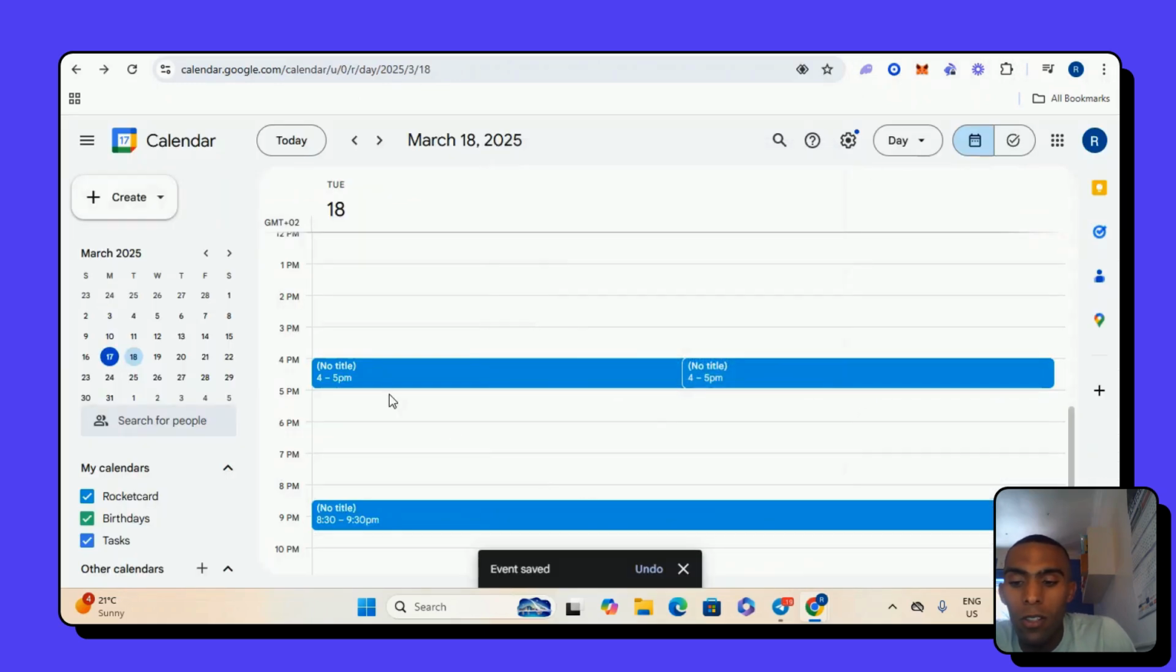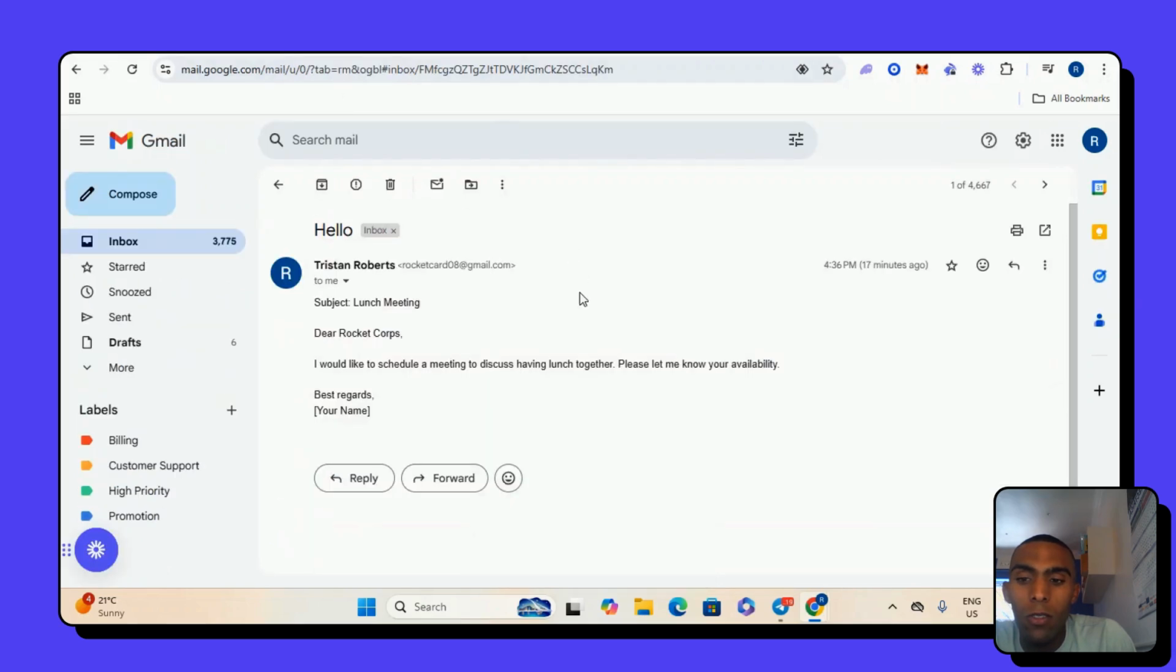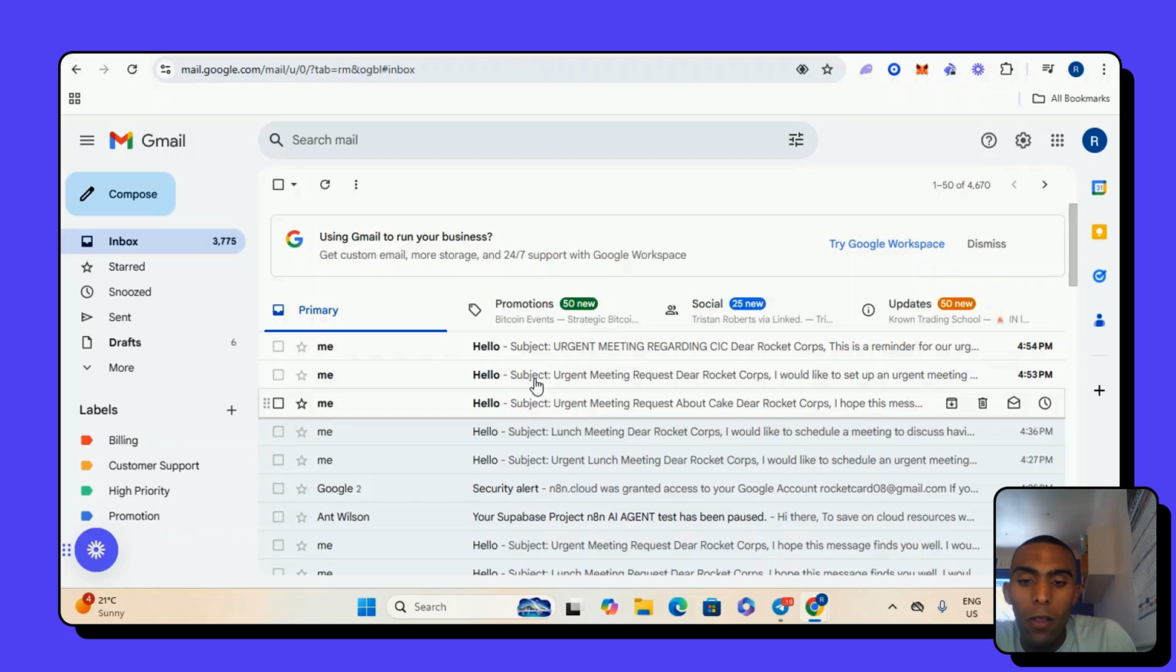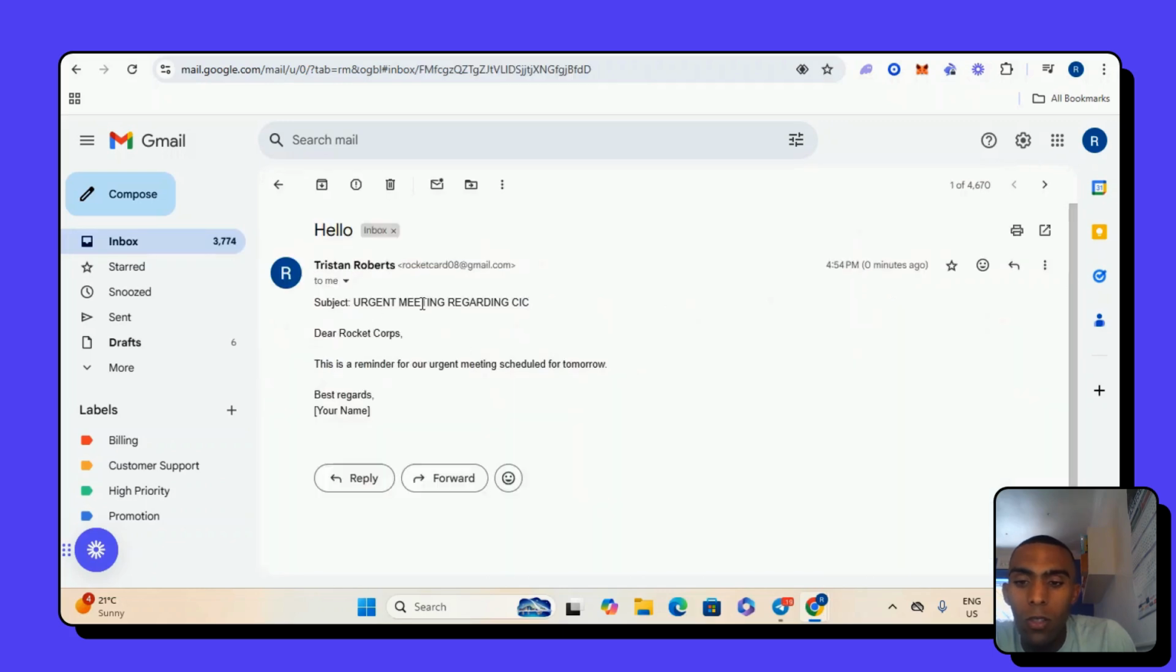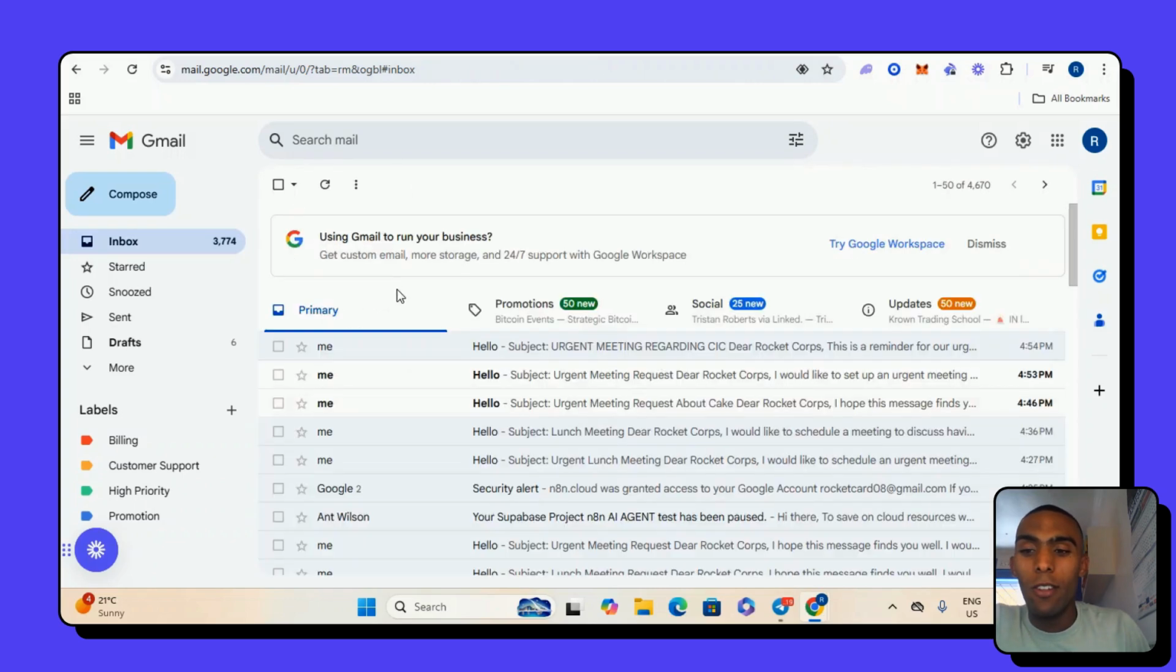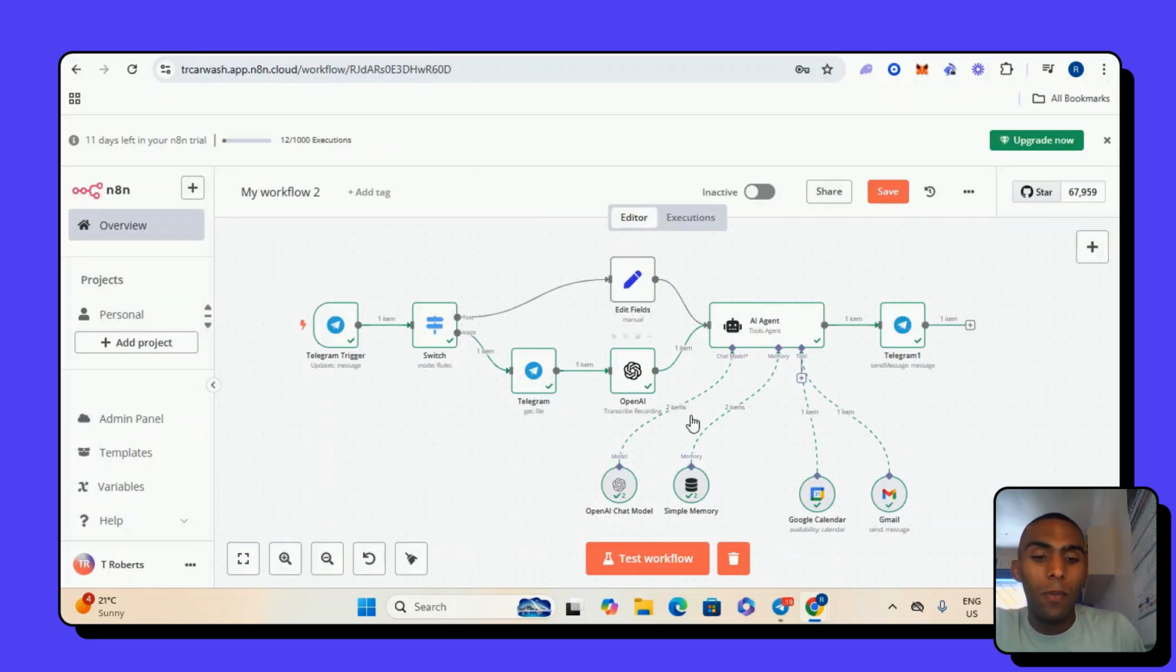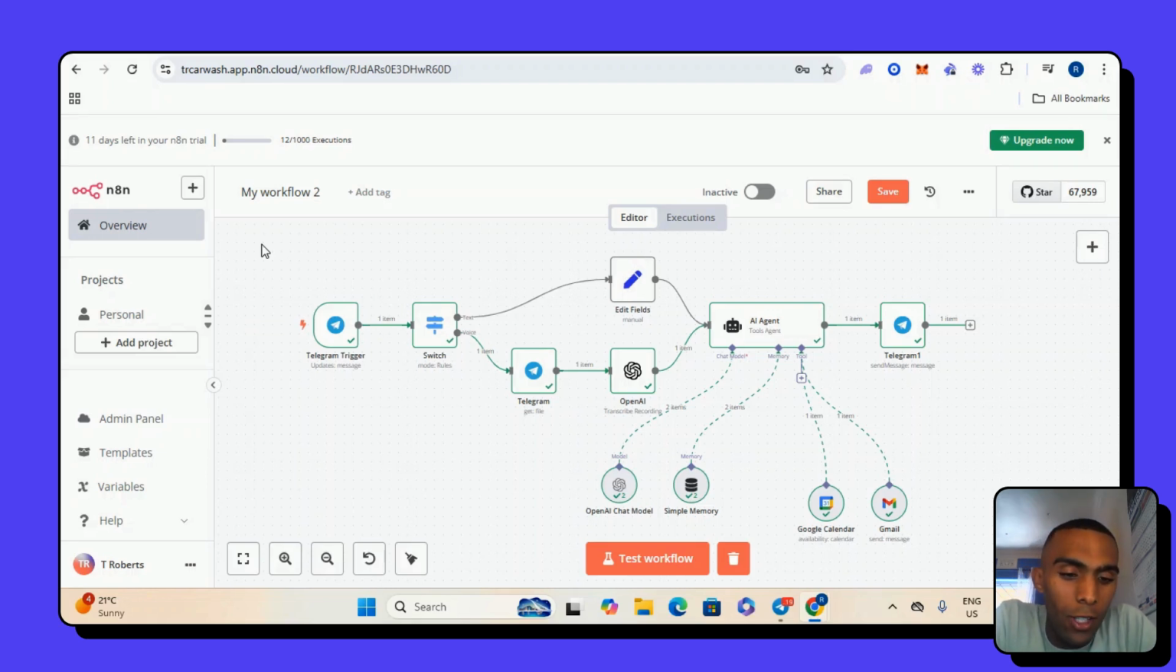Okay, it sent me two emails now. Two calendar links and emails. Let's go to email. Yeah, we've got the urgent meeting. Okay, that's cool. But yeah, so basically we've got the basics done, and this is not hard. Anybody can build this voice agent. So basically, we just upgraded the Telegram bot from the last tutorial for non-techies.